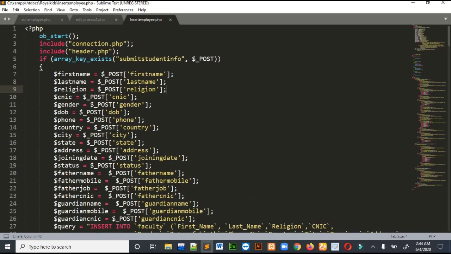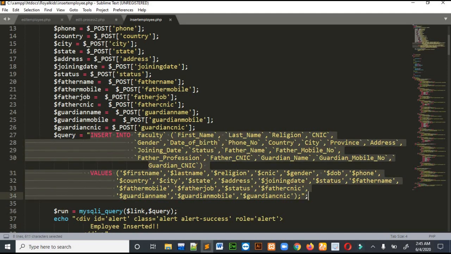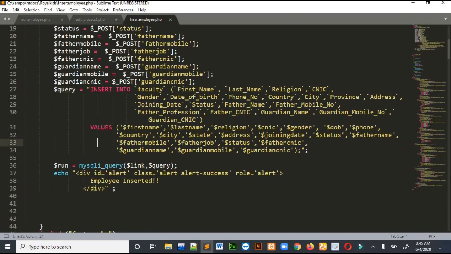After posting all the information, I am writing the query for inserting it into the database. This is the simple query for insertion. You can check it on Google. It says insert into faculty, where faculty is the name of the table. These are all the columns, and then it is giving the values, and these are all the values. I am saving the whole query in this query variable, you can see that.